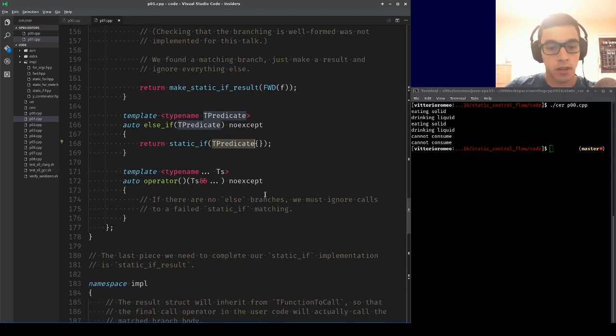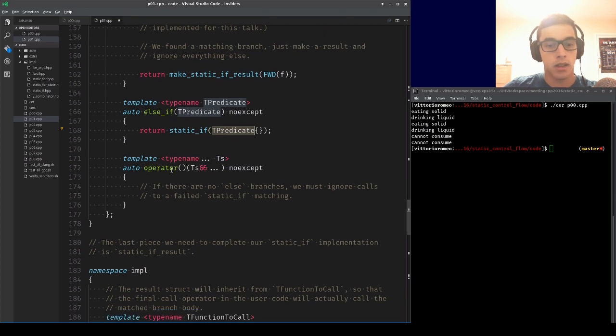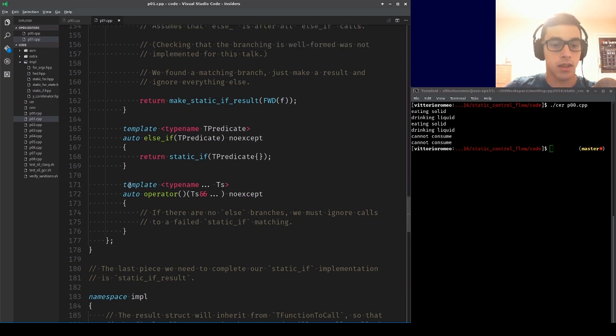Another thing to take care of is the eventuality where the user provides only a static if without an else branch. In that case, if the predicate evaluates to false, we need to make our own static if helper implementation with this false specialization callable. Otherwise, we would try to call something that's not callable and cause a compiler error.